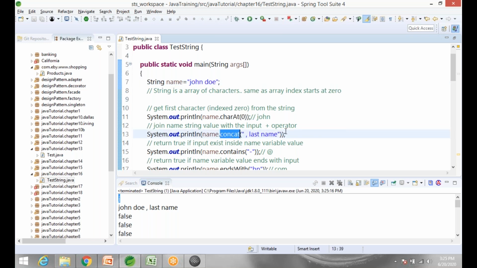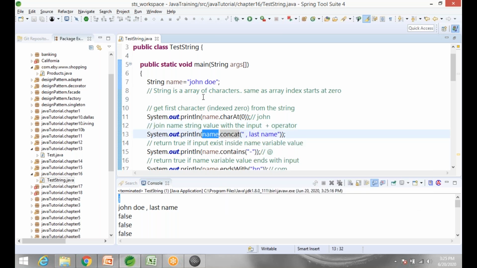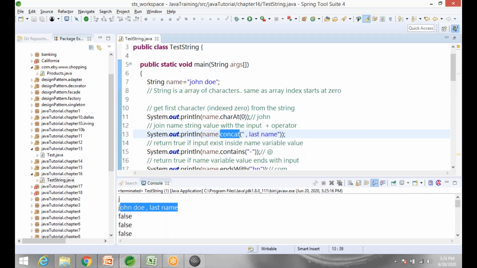Concat. Concat is just like the plus operator. When you join two strings, you use the plus operator, right? So concat is an alternative for that. The current value of name is John Doe. You concat last name. So John Doe last name. That's what the concat method does.